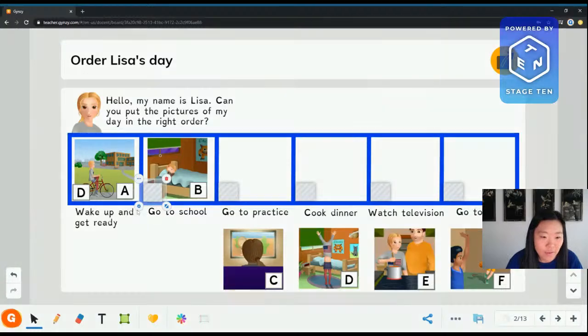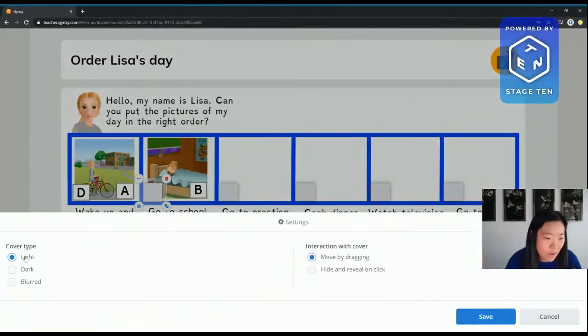It also has some other functions. So they can be different colors as well as blurred. We'll take a look at how that looks. And you can also change how you interact with the cover. So right now we have it to move by dragging. You can also have it hide and reveal on click. So let's try that out.